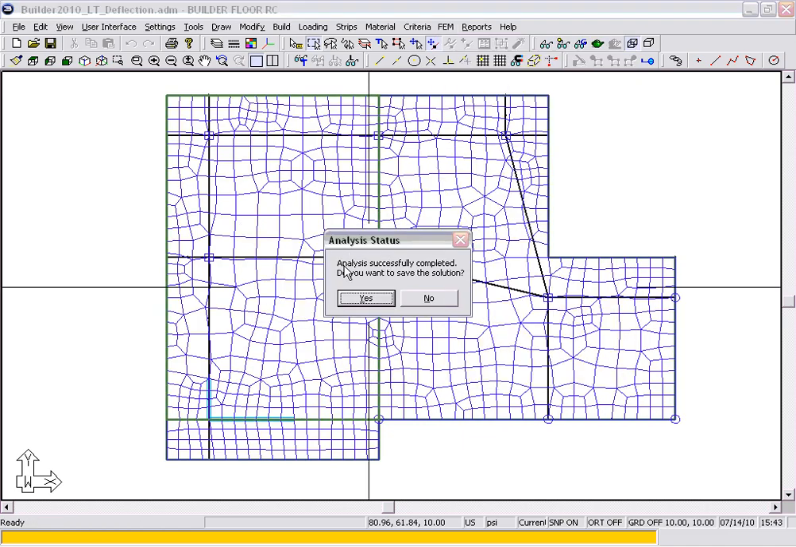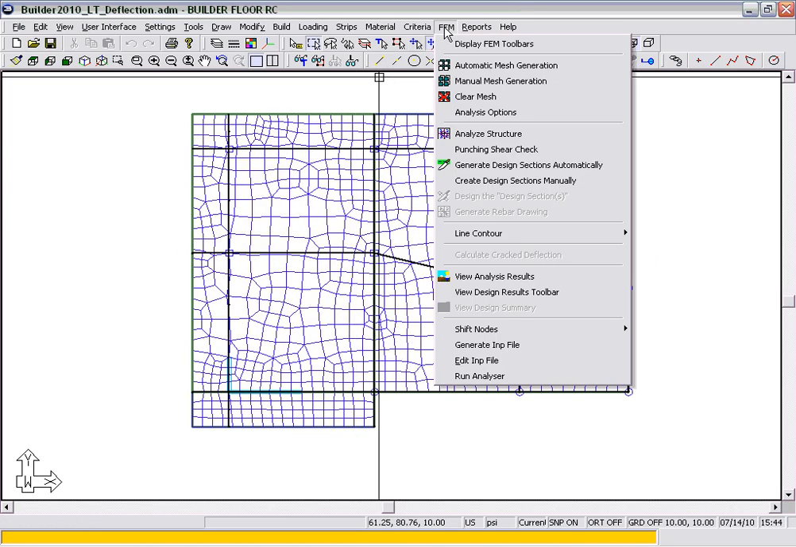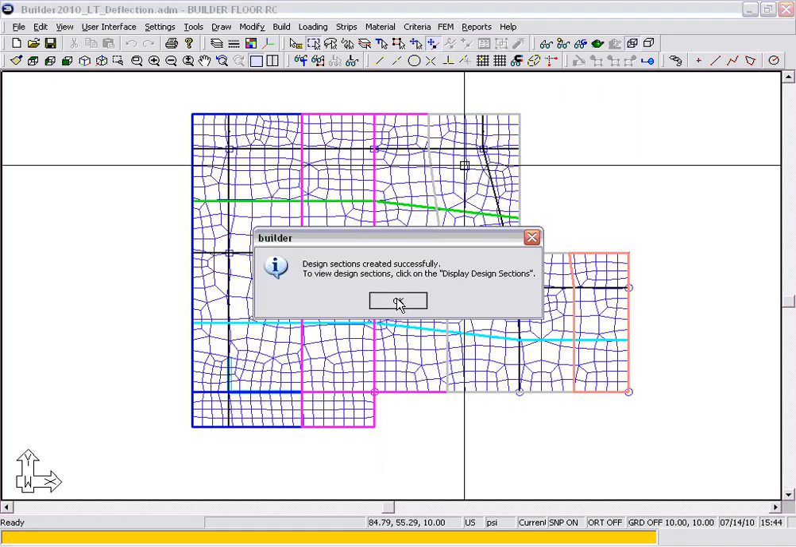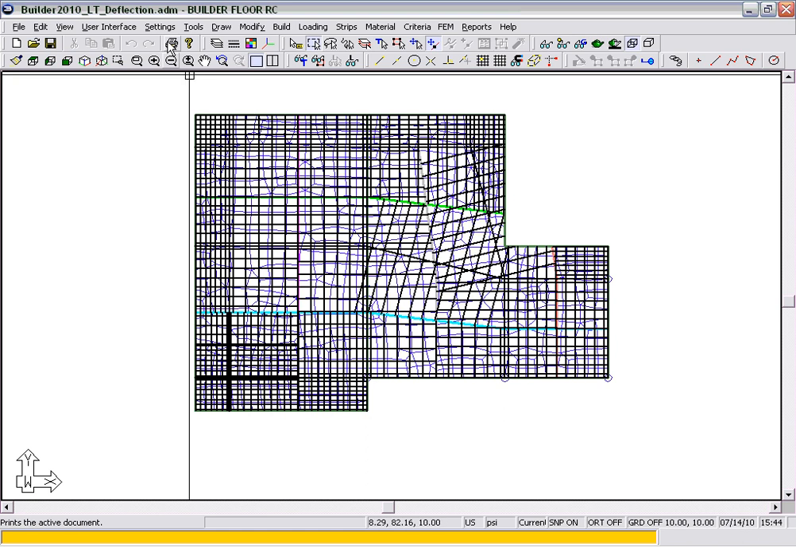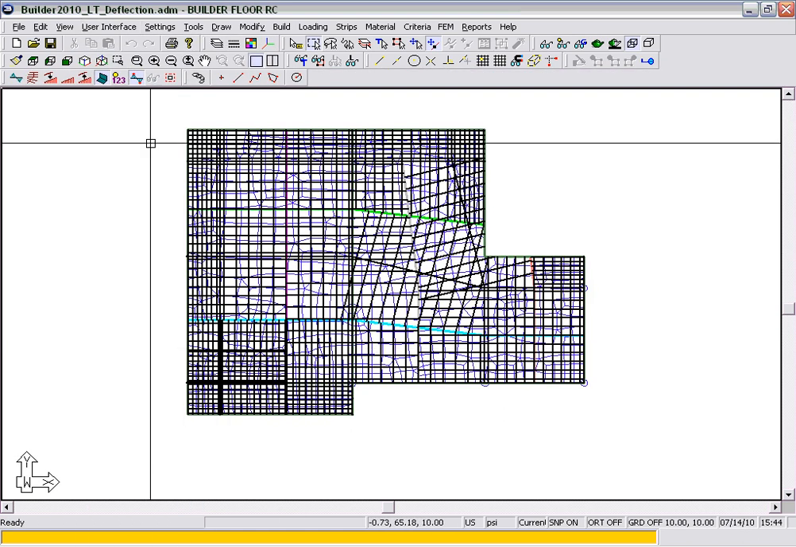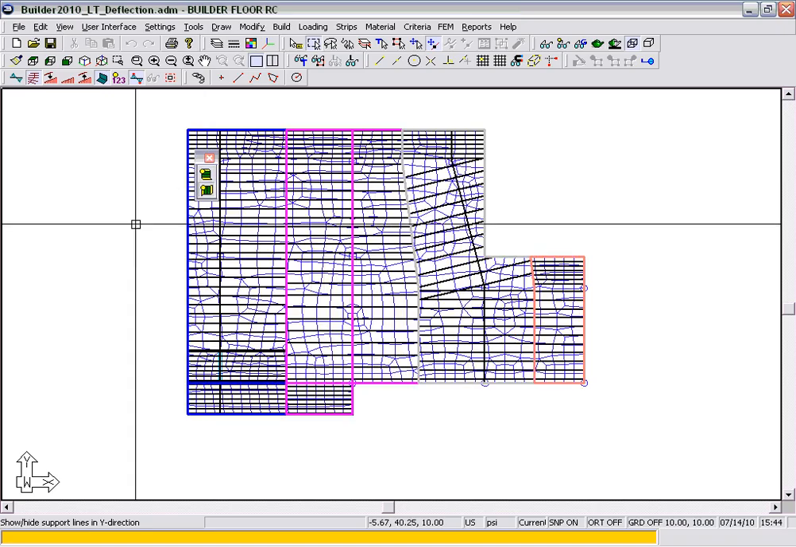The analysis has been completed, so once the analysis has been completed, we're going to go ahead and generate the design sections for design. So under FEM, we're going to generate design sections. We now have sections for the X and the Y axes. If we want to view those separately, we can toggle between both the X and the Y.